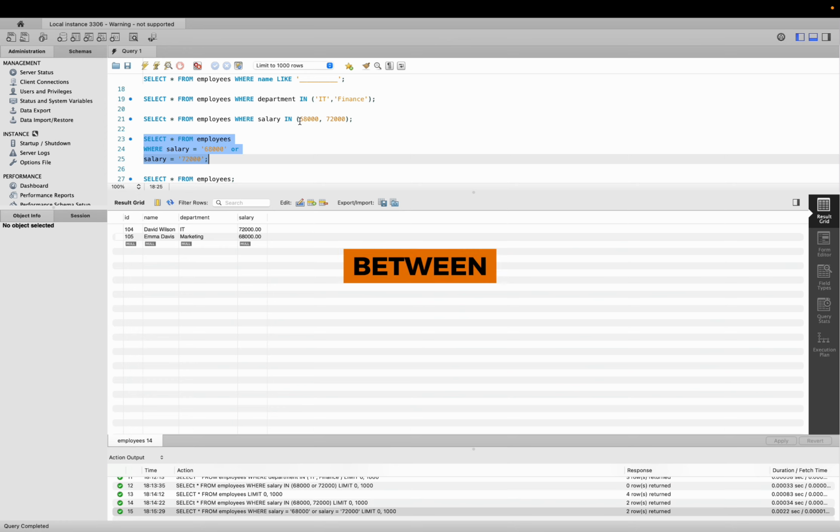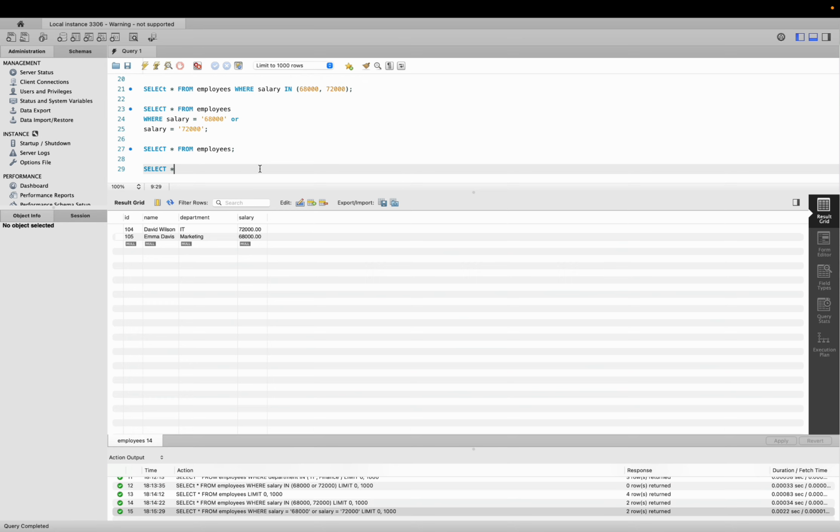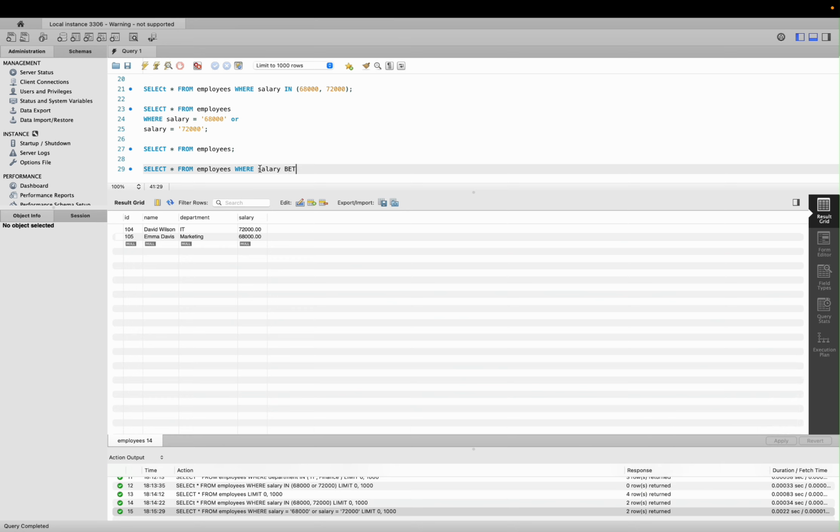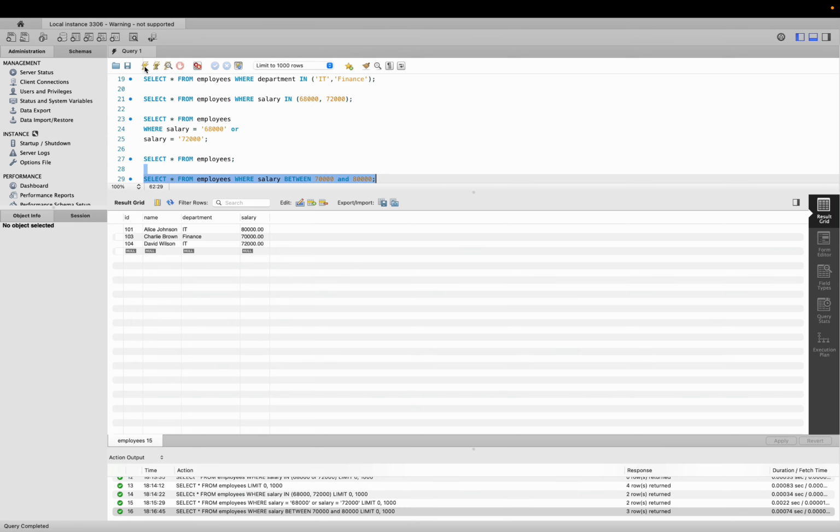Now let's discuss the BETWEEN operator. The BETWEEN operator is used to filter data within a specified range. It works with numbers, dates, and even text. For example, we need to find employees with a salary between 70 and 80K. I will type this query. Select star from employees where salary between 70K and 80K. Let's execute this query. This query is inclusive. As you can see, we have 3 entries as a response, and all of them have salary between 70 and 80K.